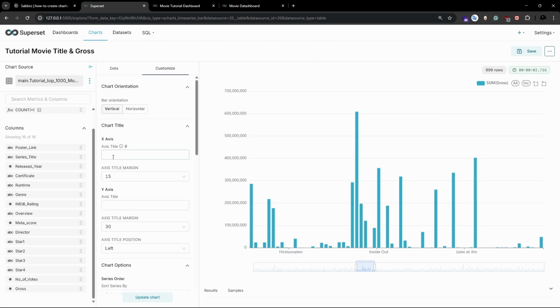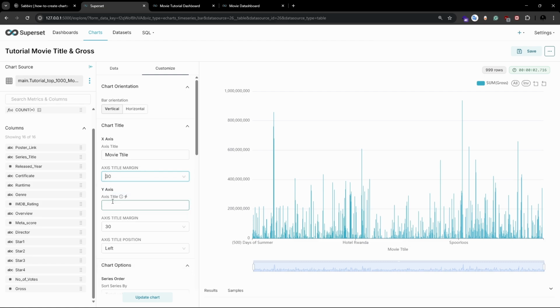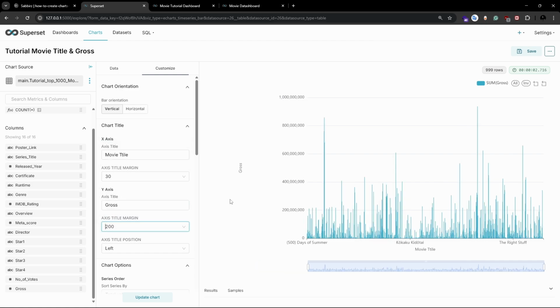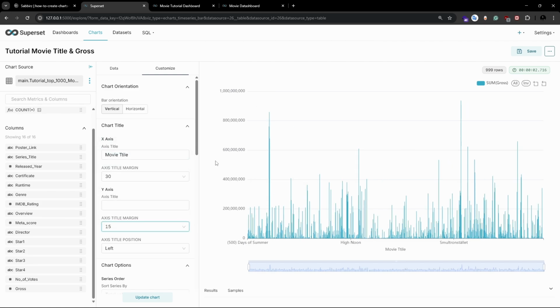Moving on, let's label the axis. I'll name the x-axis as movie title. You can see the label appear at the bottom. To prevent the text from feeling cramped, let's increase the bottom margin. I'll change it from 15 to 30. Similarly, let's name the y-axis as gross. If the labels overlap, you can adjust the margin. I'll leave it at 15 for now.